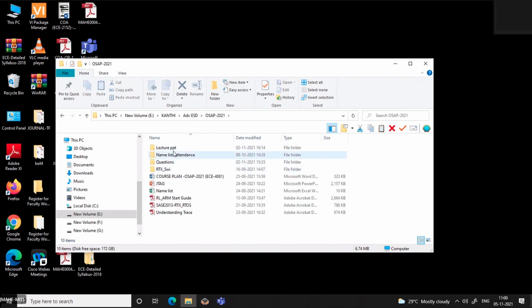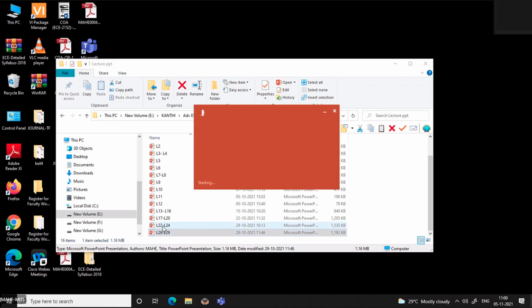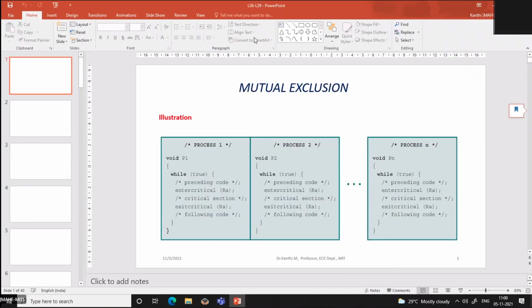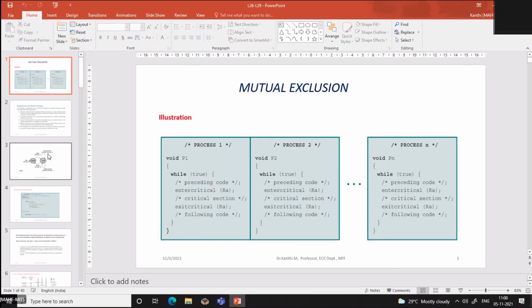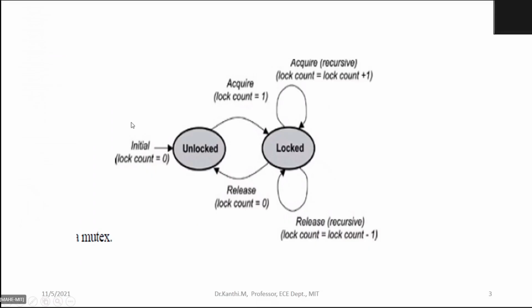We were discussing some theory, the theory behind the mutex. So let us continue with the same.